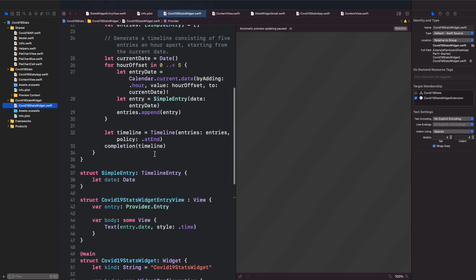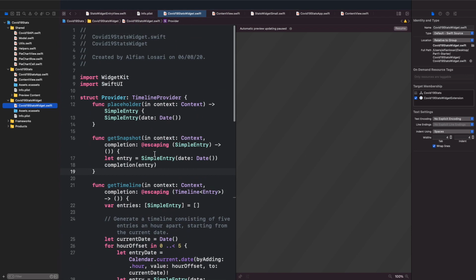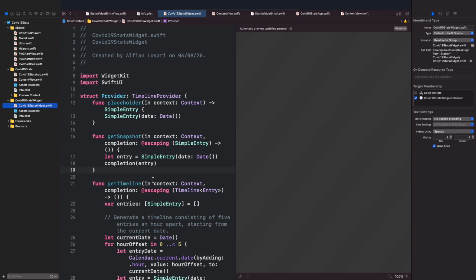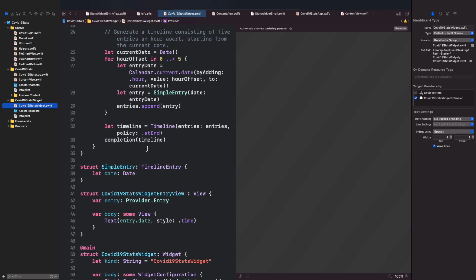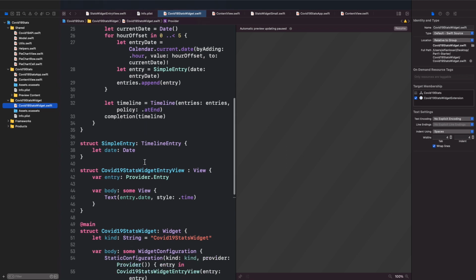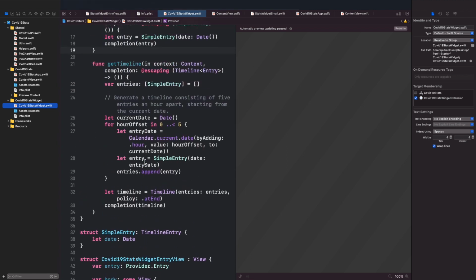Scrolling to the top of the file, we can see the provider struct that conforms to the TimelineProvider protocol, as well as the simple entry struct that conforms to the TimelineEntry protocol. We won't be using these structs. Instead, we'll create our time entry and provider from scratch.